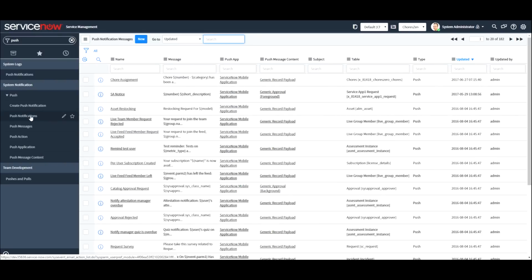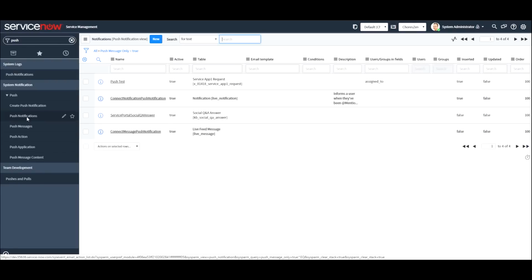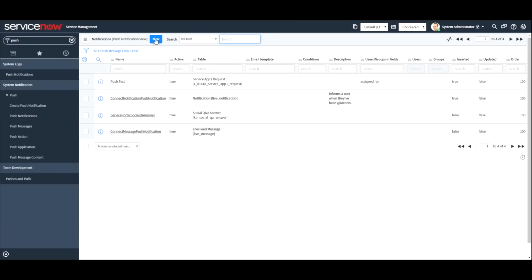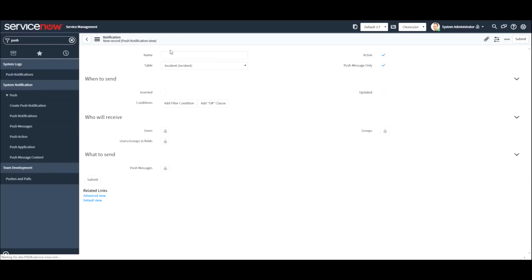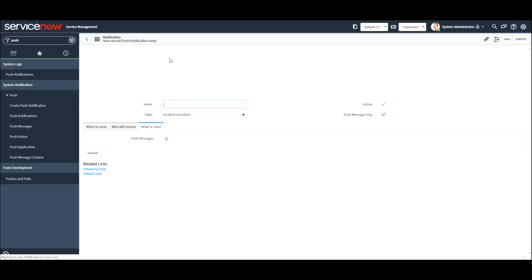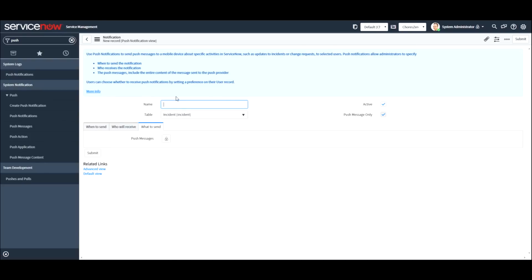And now we'll go ahead and define the notification. So we define the body of the message. Now we actually need to define when it's going to send and who it's going to send to. So go ahead and create a new notification. Put in our name, chore assignment, choose our chores table.